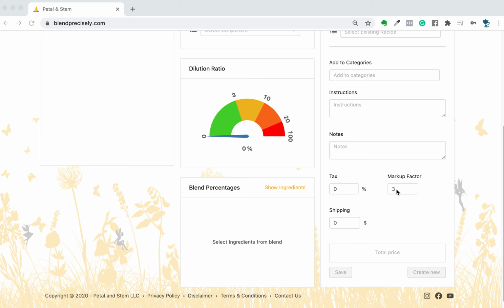And then you will have the option to play with your markup factor, meaning are you going to sell it for double the price, triple the price, depending obviously on whom you're selling it to, and if it's going to be a wholesale account or if it's going to be a retail account, and so on.